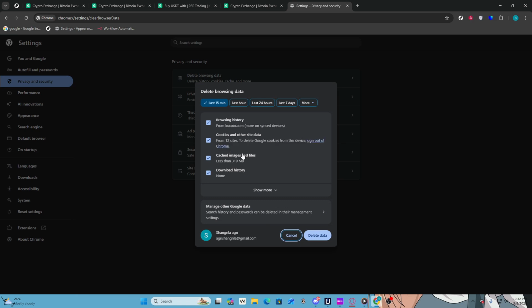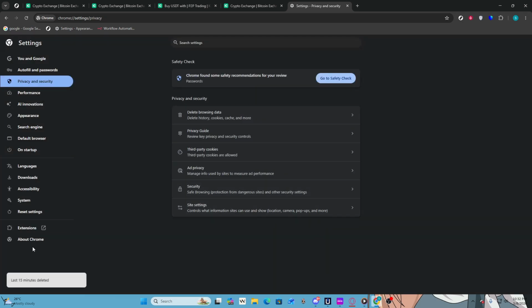After making your selection, click on the Clear Data button at the bottom of the dialog box. This action will initiate the clearing of your cache. Depending on the amount of cache data, this may take a few moments. Wait for the process to complete before moving on.